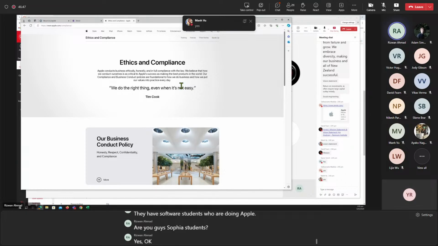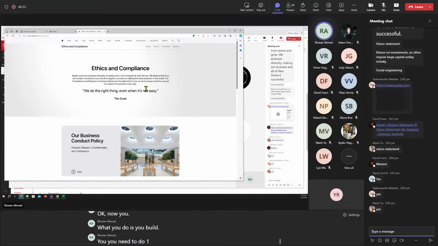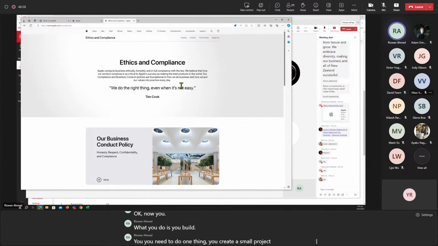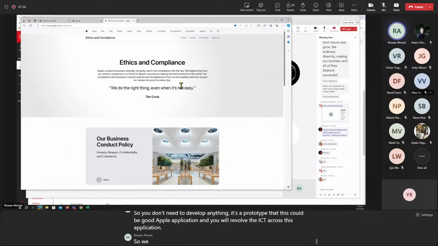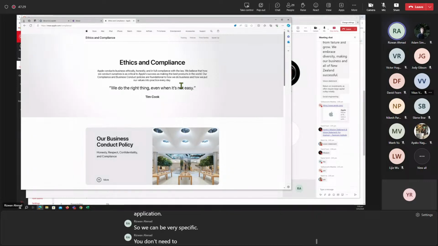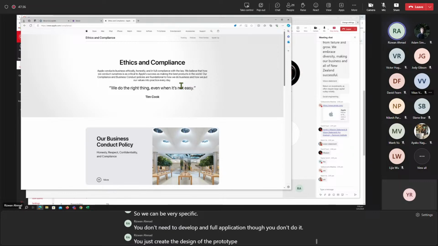Yes, okay. Now what you need to do is one thing. You create a small project based on Apple, any software you can build for Apple. A very small application. Now around that application, it's a prototype idea, so you don't need to develop anything. It's a prototype that this could be a good Apple application, and you will revolve the ICT across this application. So we can be very specific. You don't need to develop a full application. You just create the design of the prototype, that this could be the design.